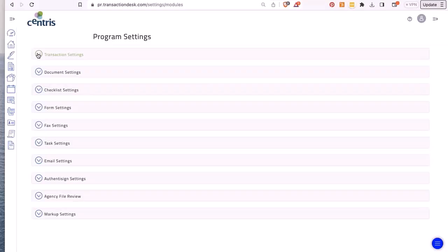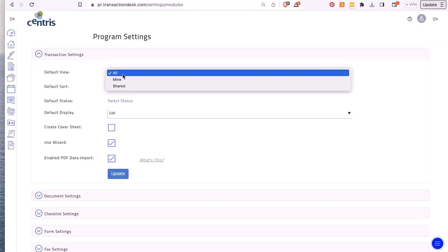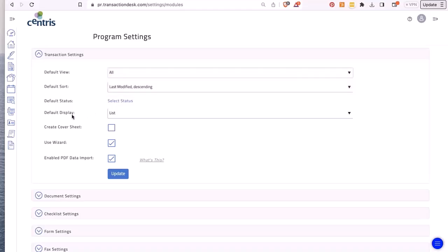You can learn to use the tool or come back after you've done the DocBox webinar as well. It might be easier for you to know what these are referring to, but you can customize everything. So your transaction settings: you want to view, by default, all of yours shared, and how do you want to sort them, display? Do you always want to create a cover sheet for faxes?